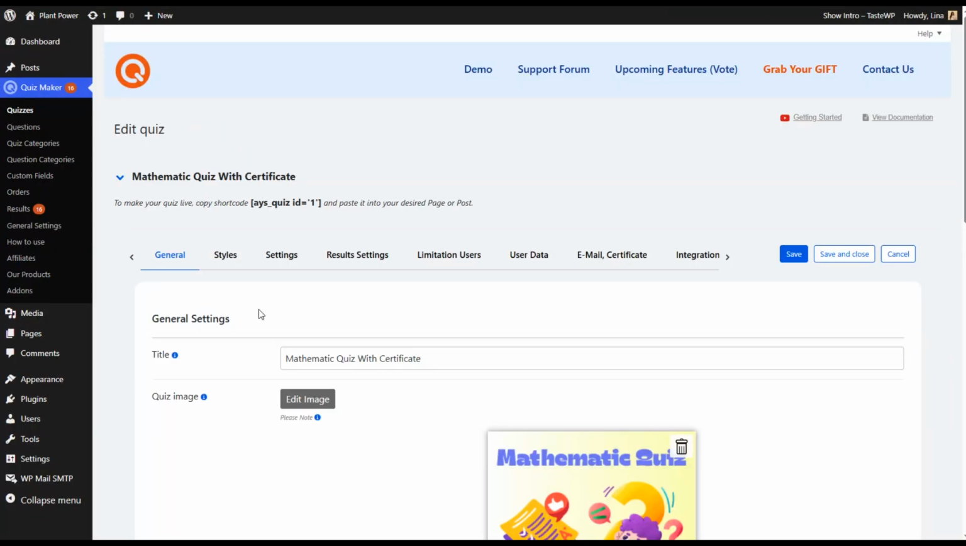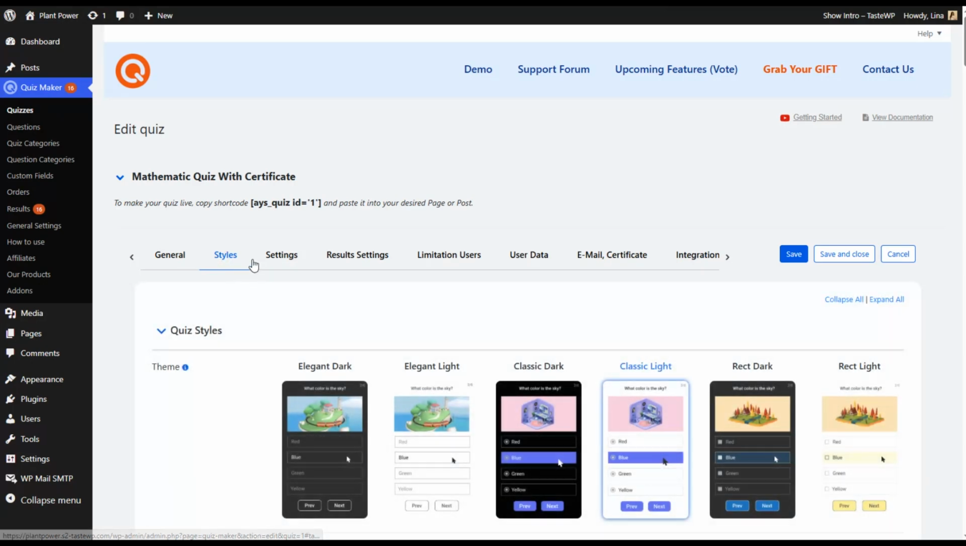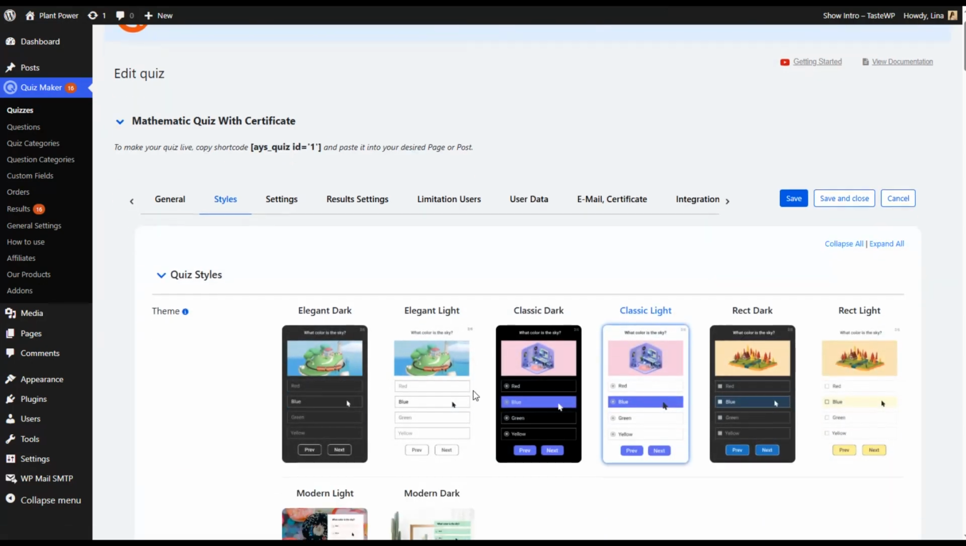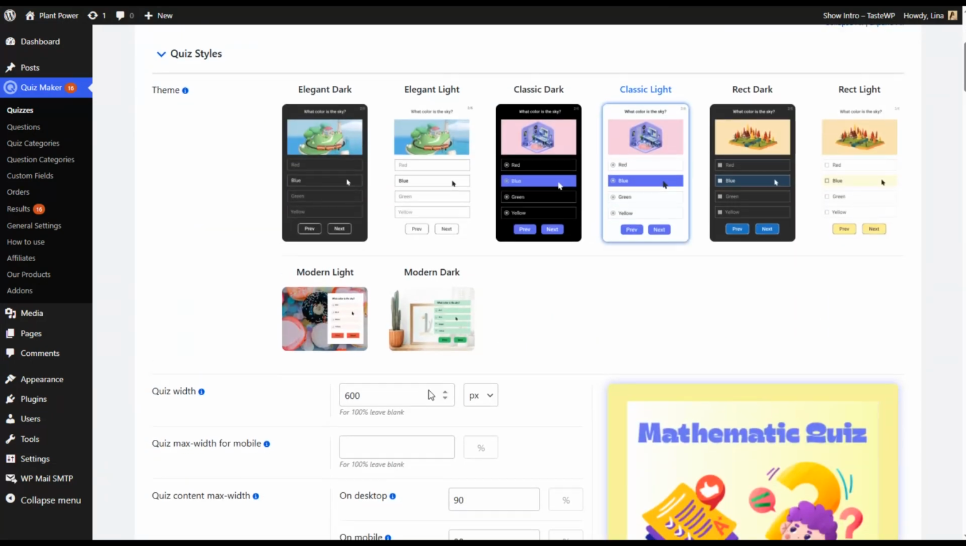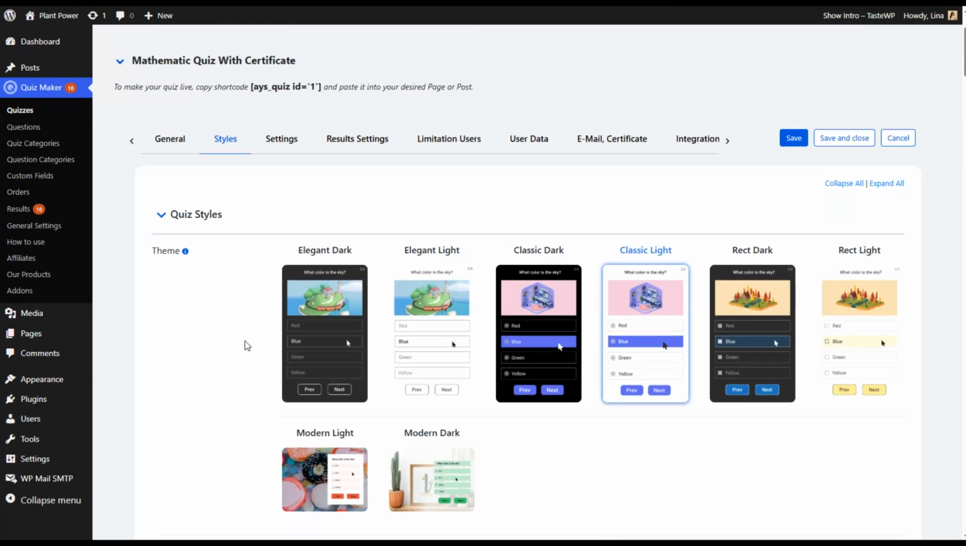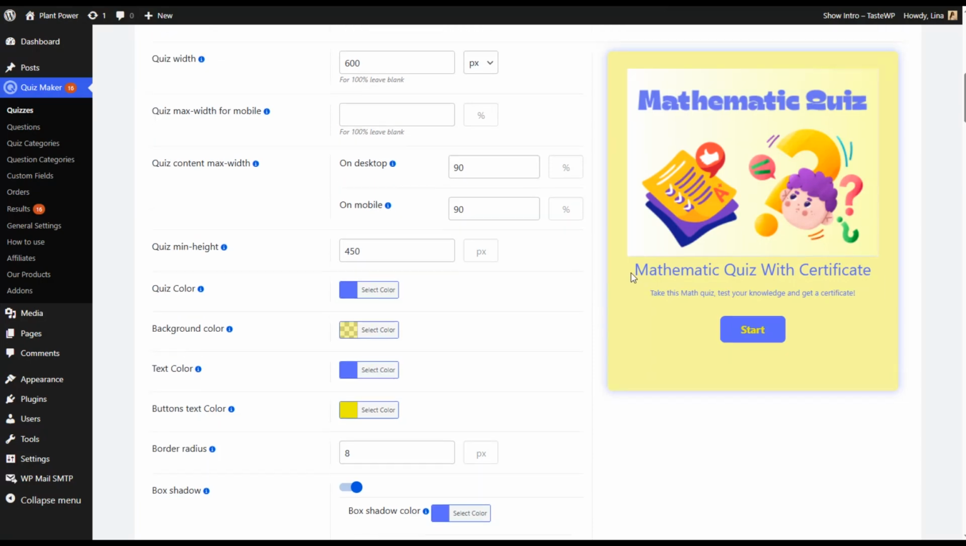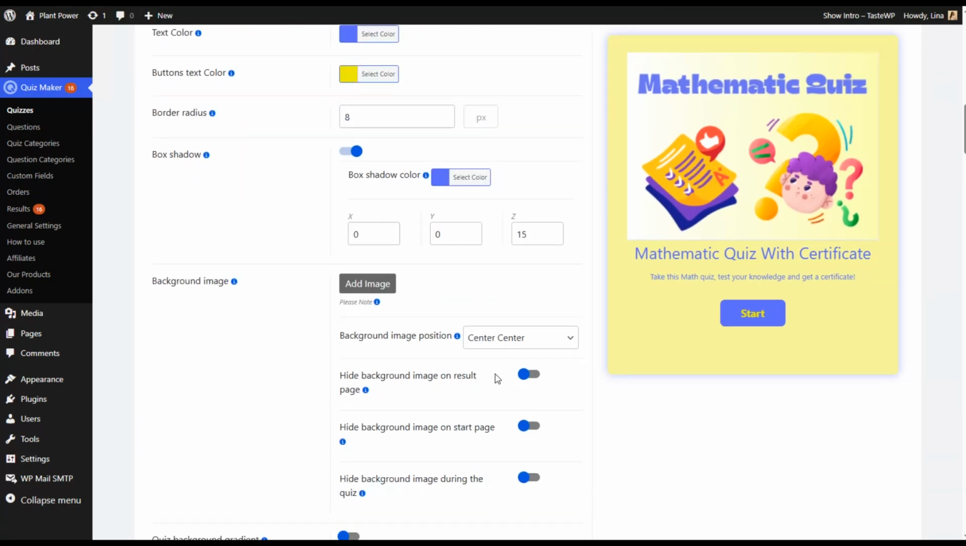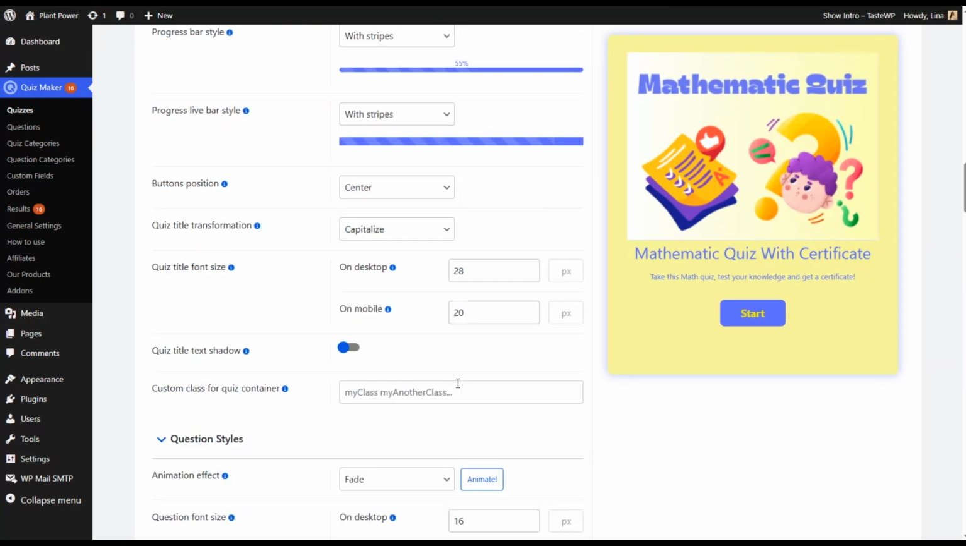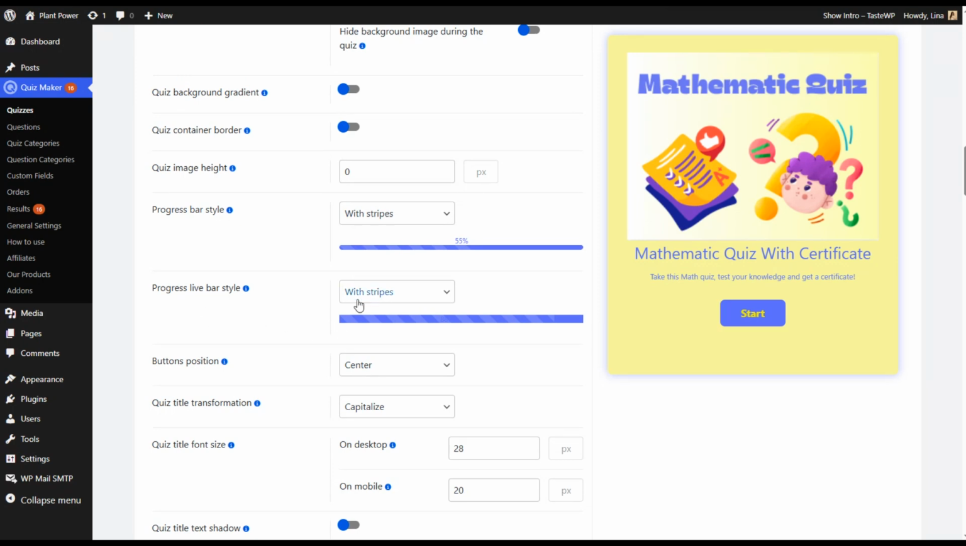Now let's head over to the Styles tab. This is where the magic happens when it comes to customizing the look of your quiz. As you see, there are a lot of themes. You can customize the colors of the buttons, background color, text color, button text color to match your brand voice. And here there are a lot of different options. For example, Progress Live Bar Style is my favorite because your quiz takers will see their progress right on the quiz.